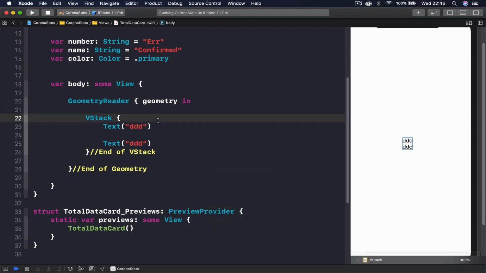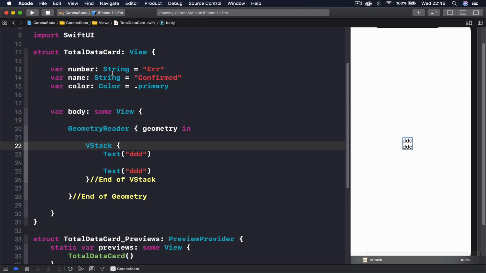So the top one is going to be our number. So we just say self.number.